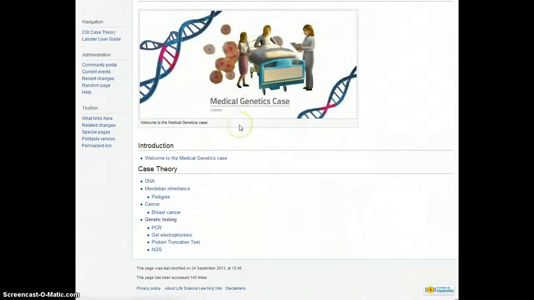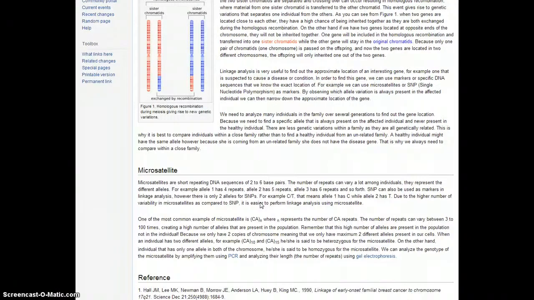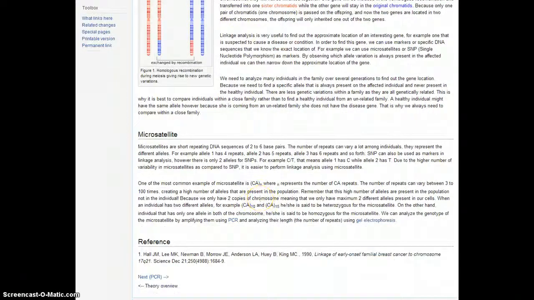As you can see here, there are several topics listed on the wiki page. Let's click on the genetic testing page to read up more about it. Here, users can understand more about linkage analysis and microsatellite markers. Now let's go back to the lab.